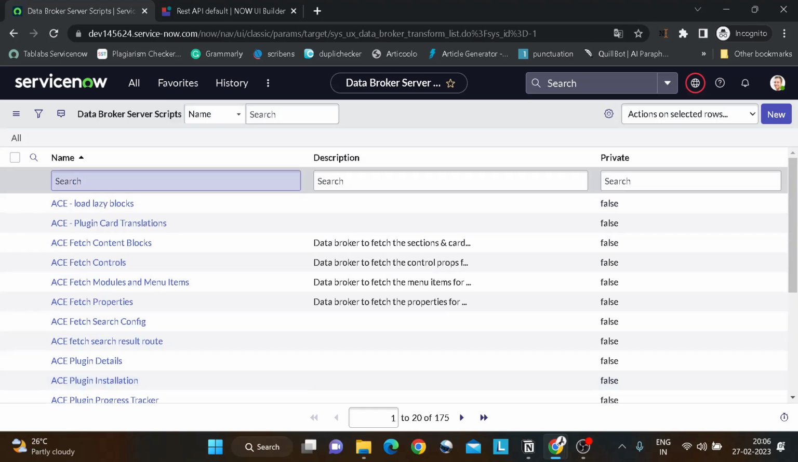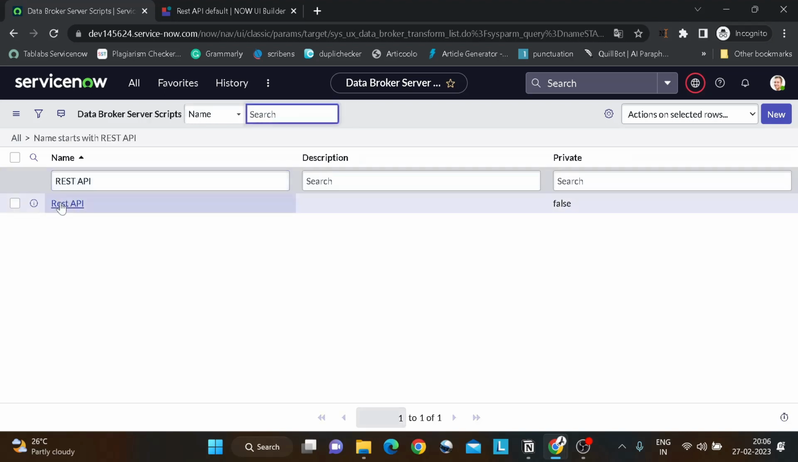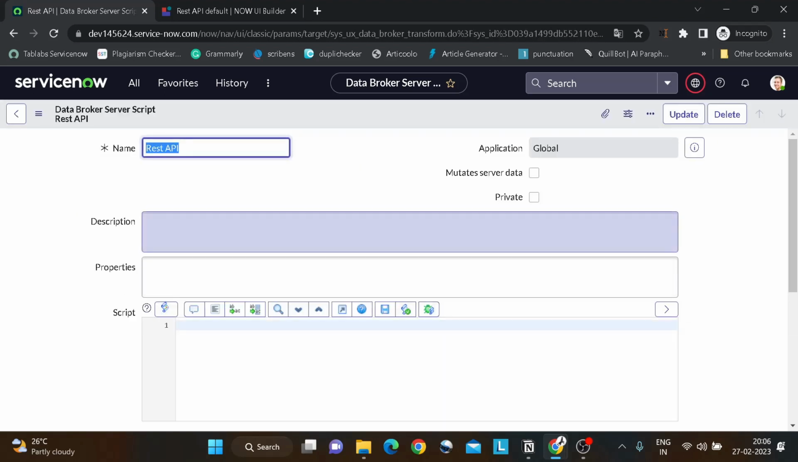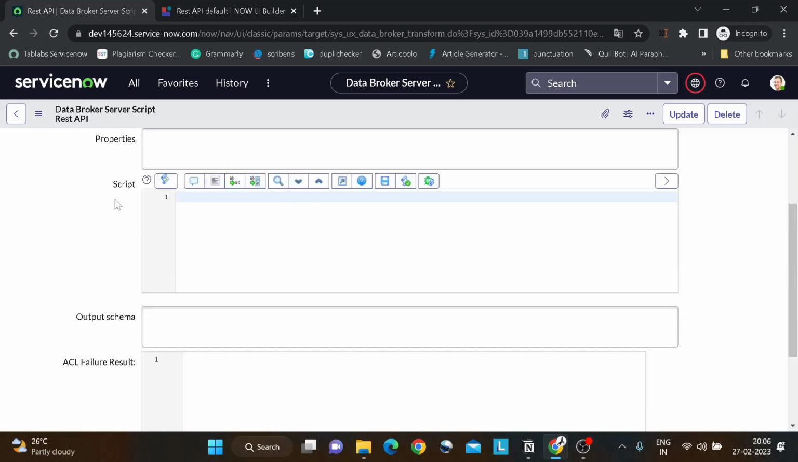So here it should be the REST API. If I open this out, why are we using it? Because it gives you a provision to call a script, and here we will be calling the REST message script, and you must be familiar with REST message. If you are not, we will be creating REST message, so you will get more idea about the same.